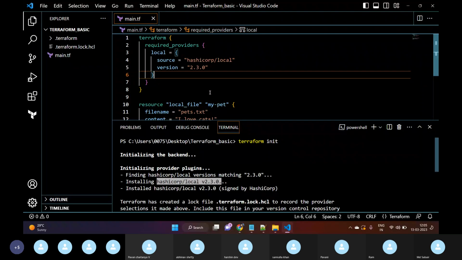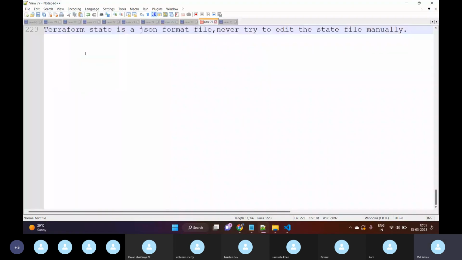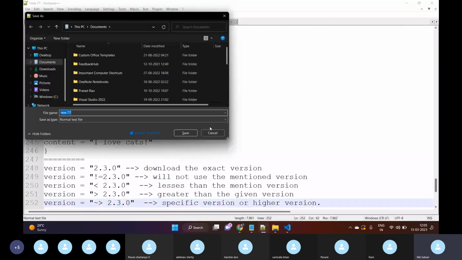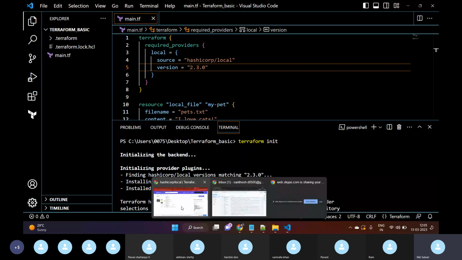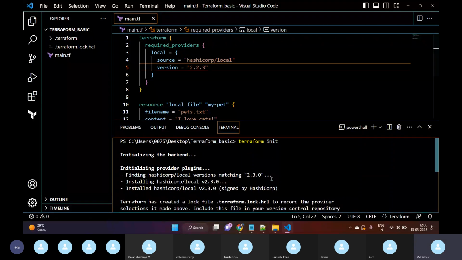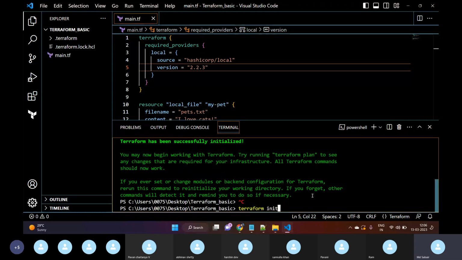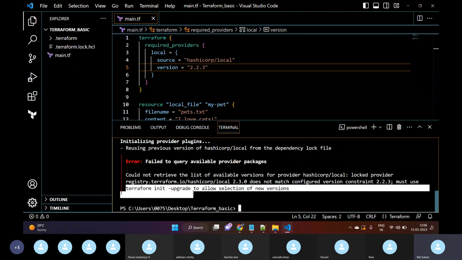Let me copy this in our notes and then execute this. For example, 2.3 is there, so if I want to change this to 2.2.3, I will just change it. Once this is saved, if I execute Terraform init, it is asking me to upgrade. So now let me use terraform init -upgrade.